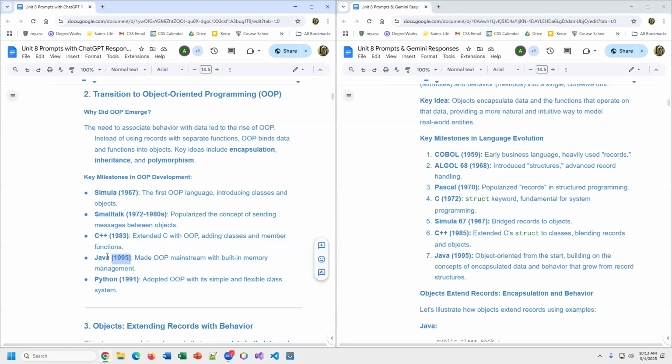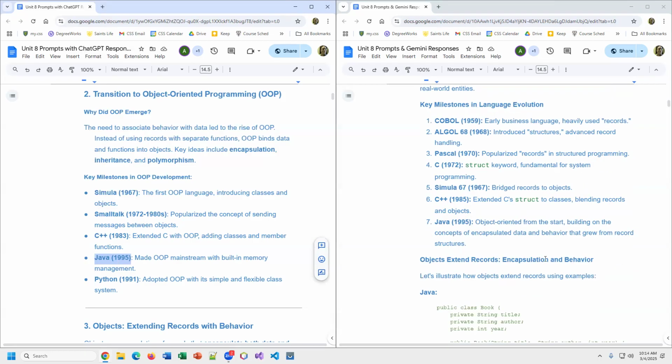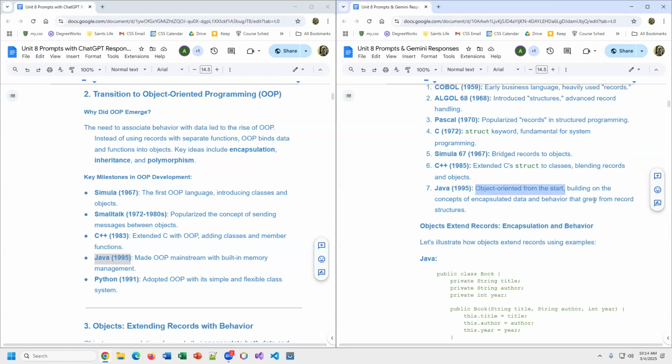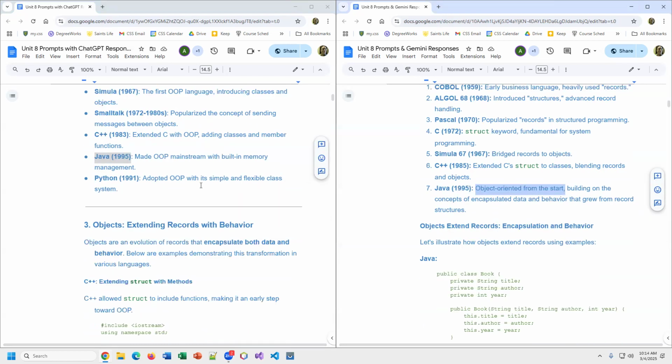In the mid 90s, we had Java, and Java was made from the ground up. It was object-oriented from the start, building on encapsulation. So it was basically designed to be object-oriented. And Python, all modern languages are kind of designed to work with objects from the get-go these days.